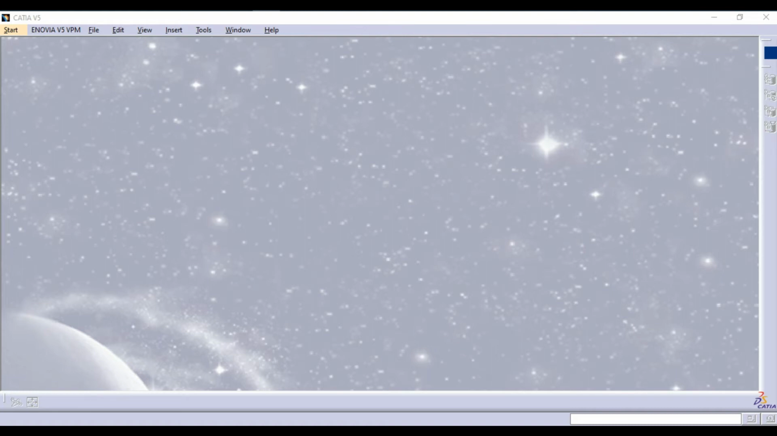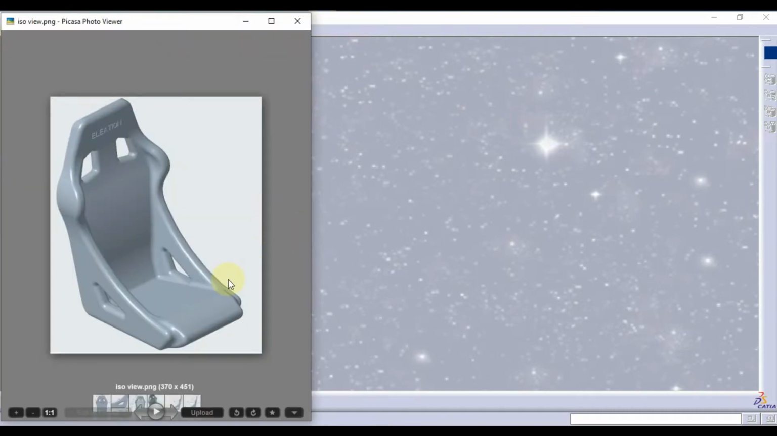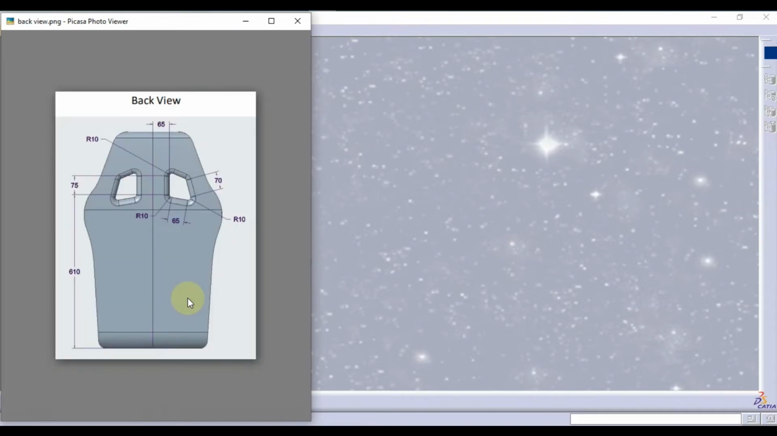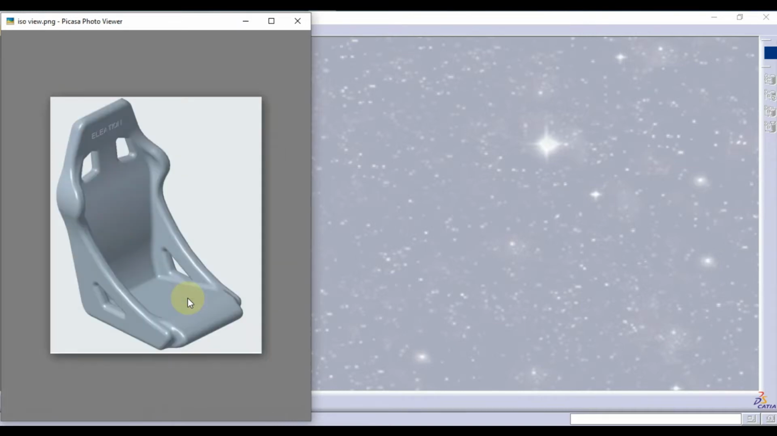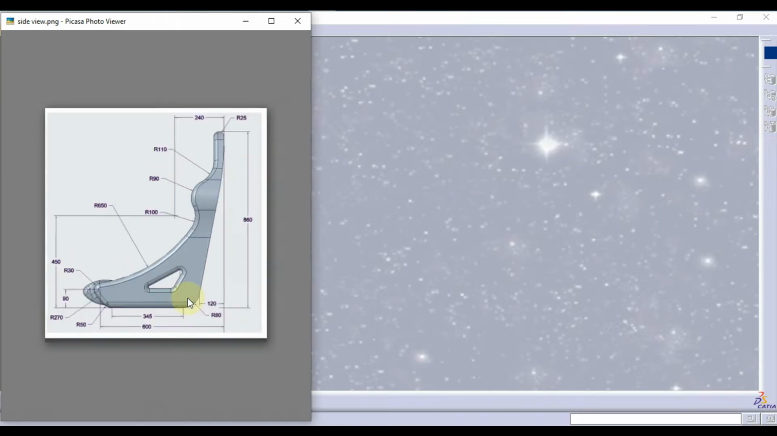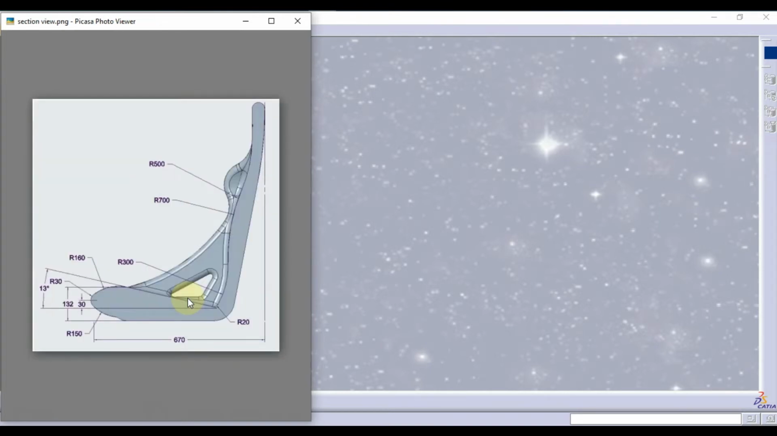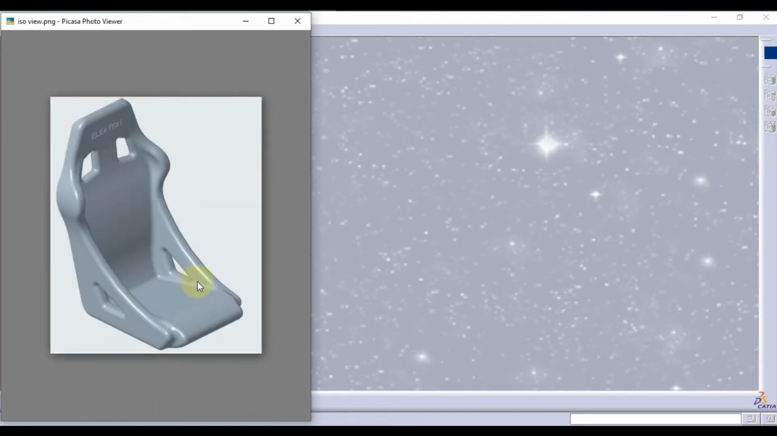Hello everyone. So today we have a problem statement from the elevation of the model, this one. This is a car seat, a racing car seat you can say, and we have some specifications and constraints mentioned here. So let's start drawing this. If we want to draw this, we have to draw it in three stages.